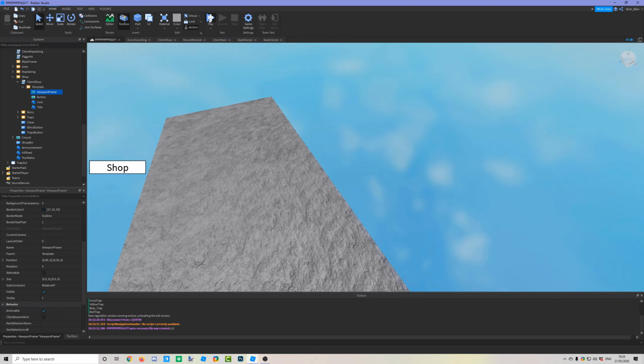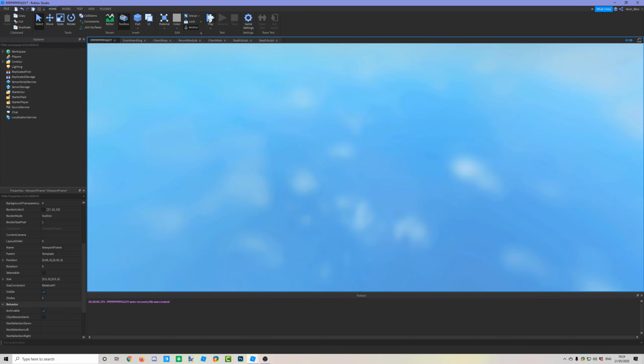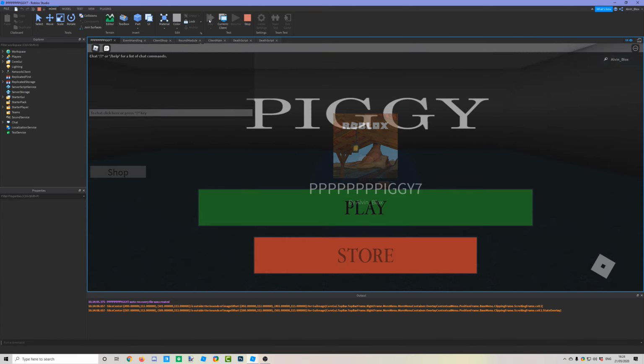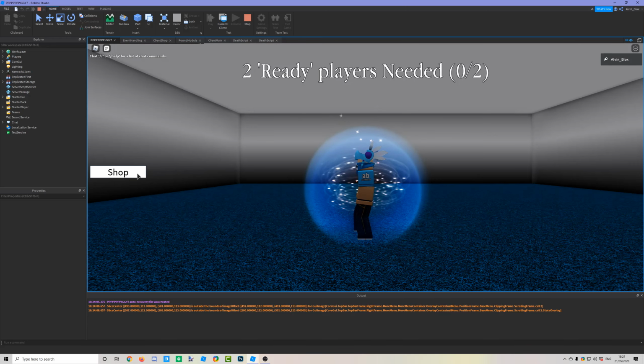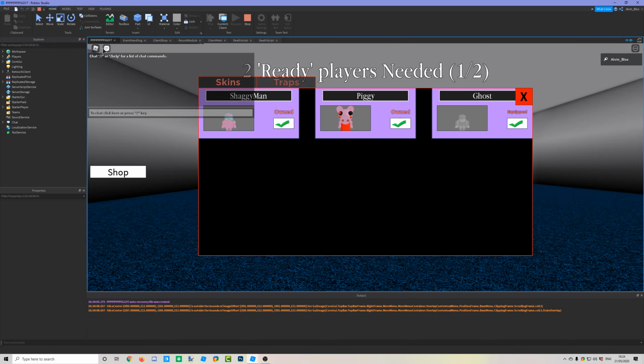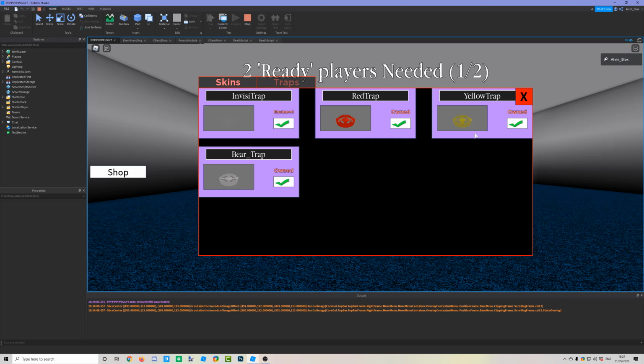So let's go ahead and test it out. Hope this works. I really hope it does. It would be amazing if it worked first time. So we're going to go to store. Oh yeah, we need to make that button work, don't we? But there we go. You can see we've got Shaggy Man, Piggy, and the Ghost. So all of our skins are loaded in, and all of our traps are loaded in as well.